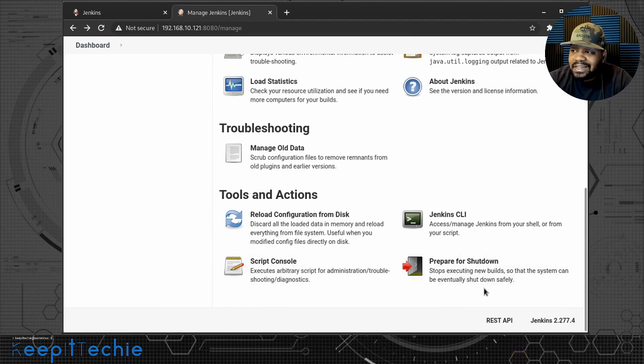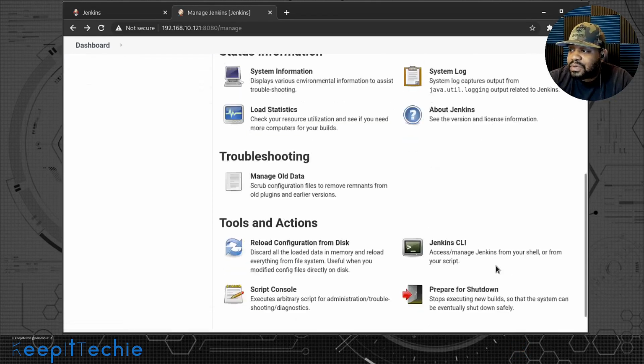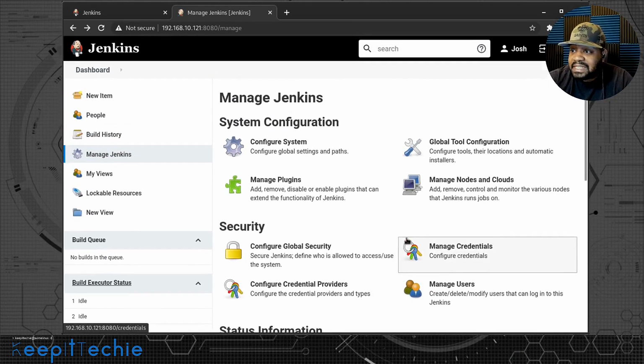So if you need to shut down some builds, I'm assuming it may notify the users. I'm not sure, but it says stop executing new builds so that the system can be eventually shut down safely. And that's one thing you want to do. You want to make sure everything has stopped executing. You don't want to just restart the server or anything like that while it's going through a build process.